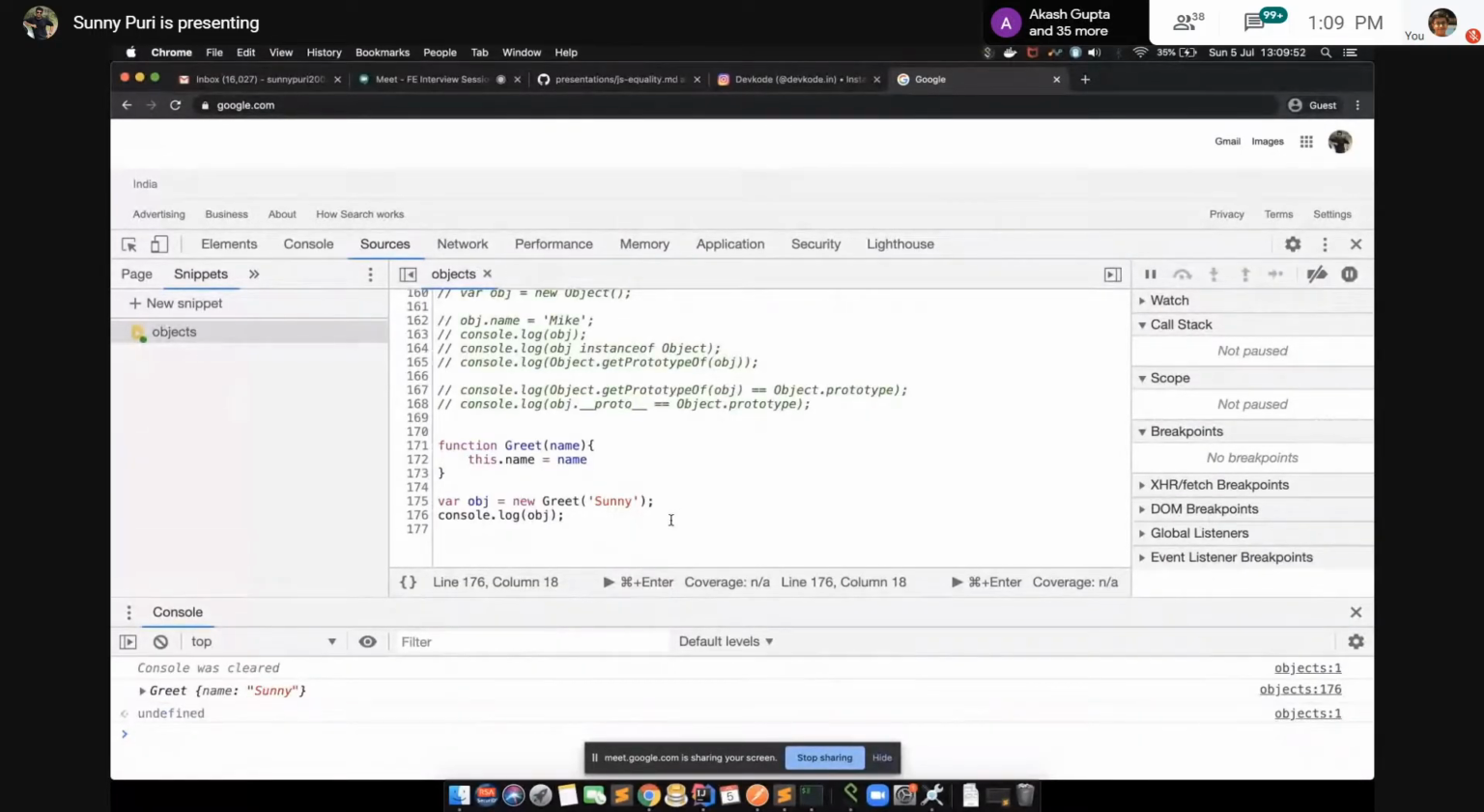We are getting an object. Yes, I mean the wrapper object. Correct. So how is this happening? This is returning greet's prototype, same functionality. If you want, we can verify object instanceof greet. Let's say yes.